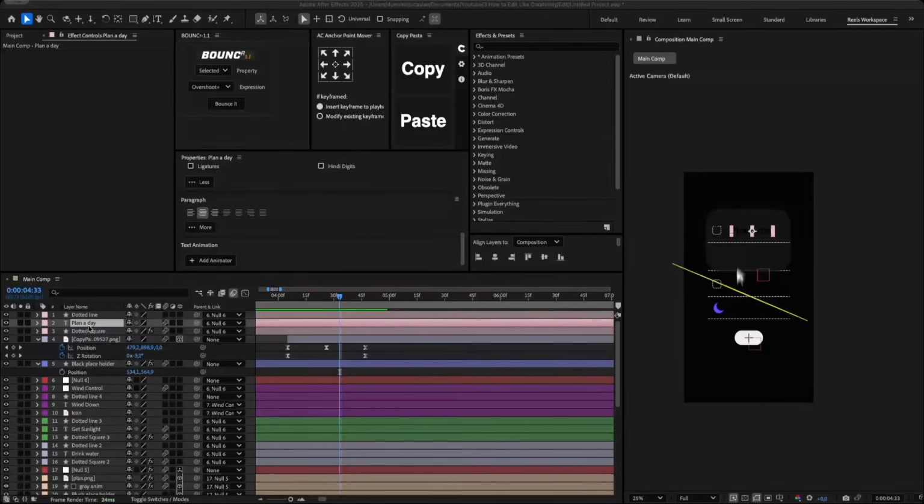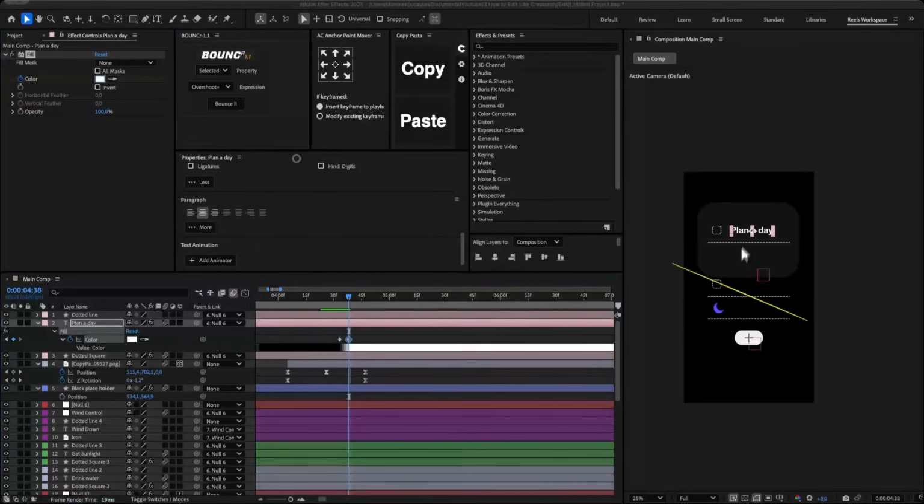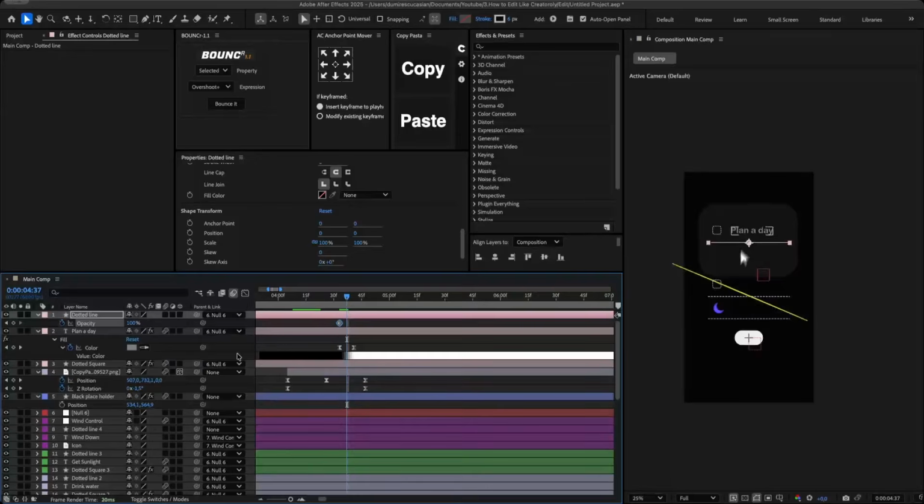Add a fill onto the plan a day text, make it black, keyframe the color, move forward and change it to white. Then, keyframe the opacity for the dotted line, move forward and end it at 0.